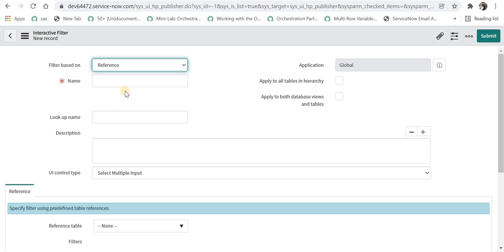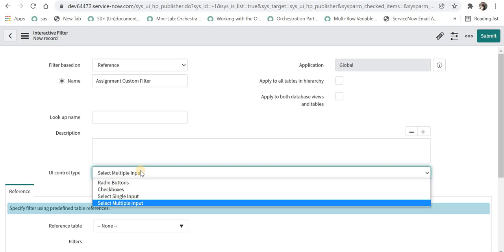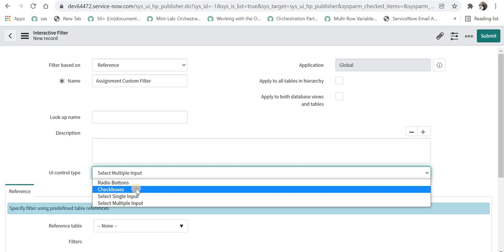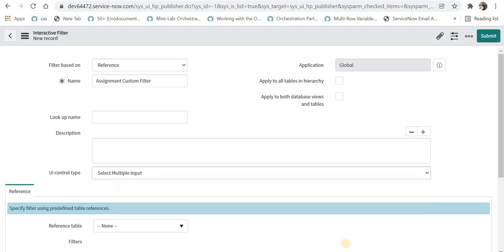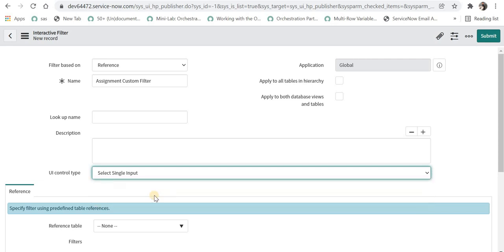Let's choose a reference and we will create an interactive filter based on the assignment group, and I can name it assignment custom filter. After that, you can provide a description for this as well, and then the UI control type. Do you want the user to select multiple values in that filter or a single input? You can select either of these. And if you want to show the choices as checkboxes, like we had in our screenshot, or maybe radio buttons, you can select either of these. As of now, I will select single input.